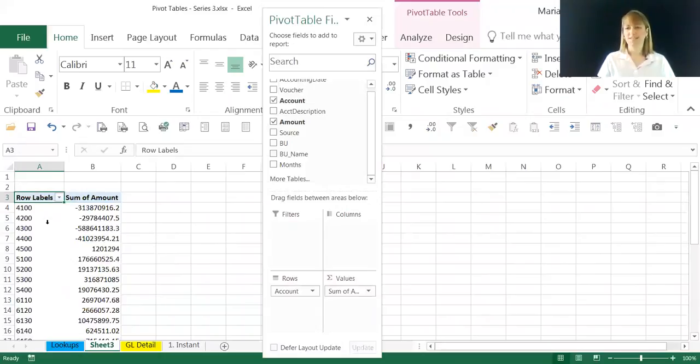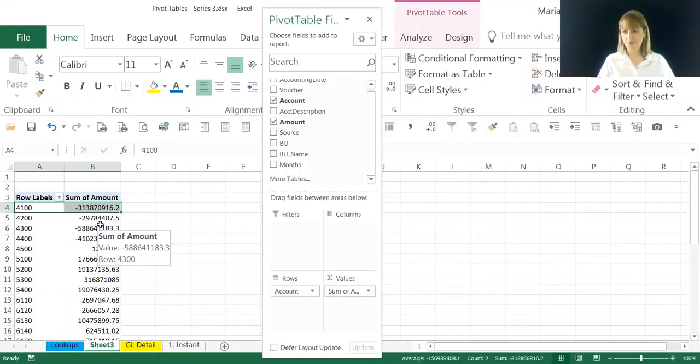Good, we will do that. So now you can see, I mentioned it's easy to do quick summaries. Well, here's a quick summary. I can see account 4100 had a grand total for January to April of whatever that number is. 31 billion by the looks of it, something to that effect.